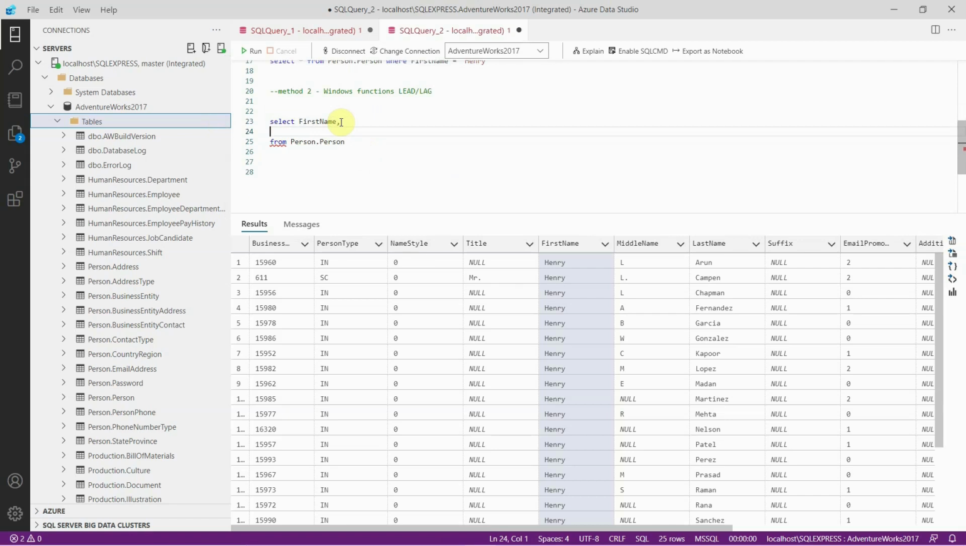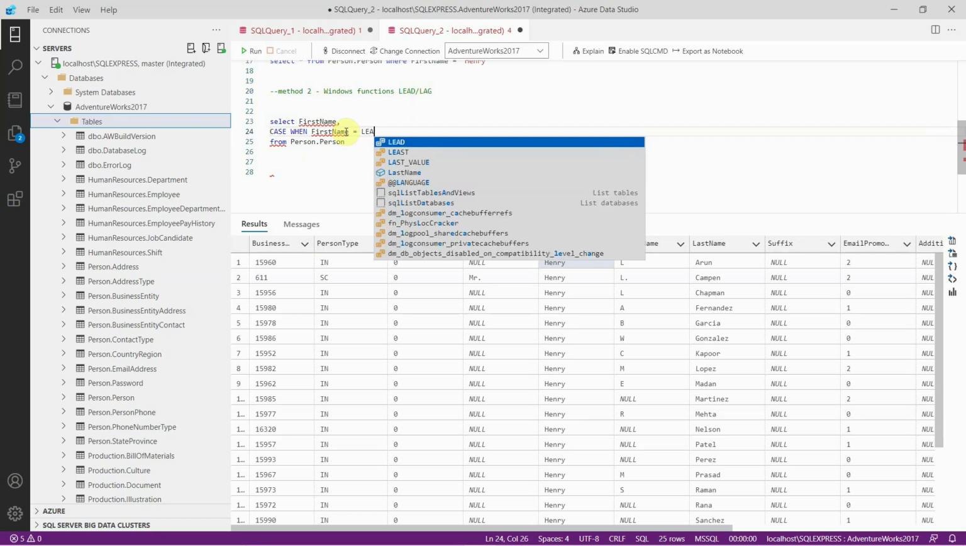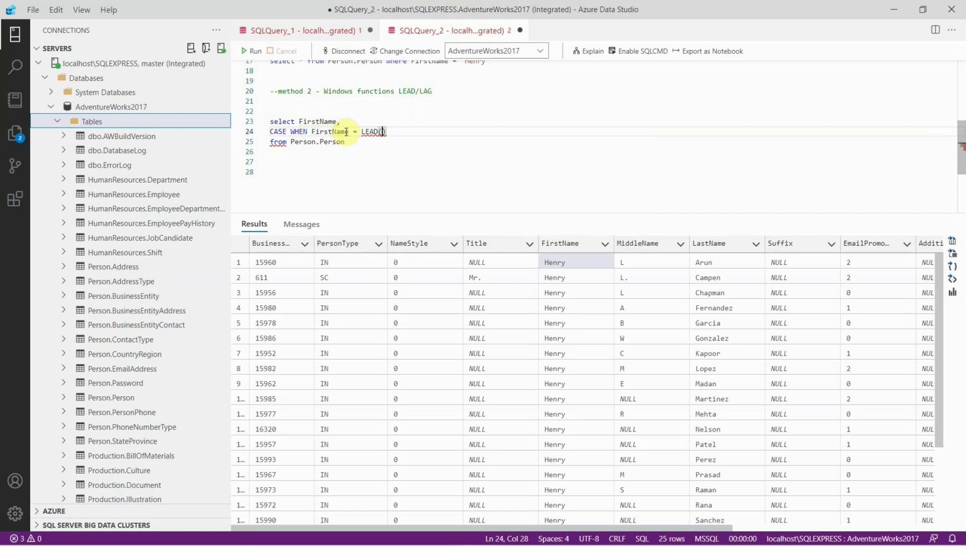Here we are going to use a CASE statement, and let's take the LEAD statement first. What we are going to do here is get this first name, and then compare the first name with the next value to see if it is a duplicate or not. For that purpose, we are going to use the LEAD function. I will show you now how we can do it, and for that we are going to use this CASE statement. Let me write this statement and I'll explain it now.